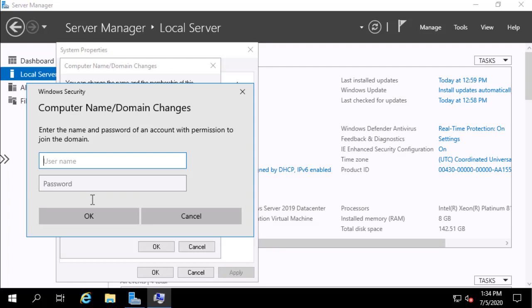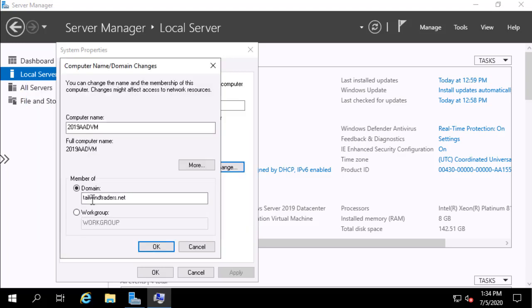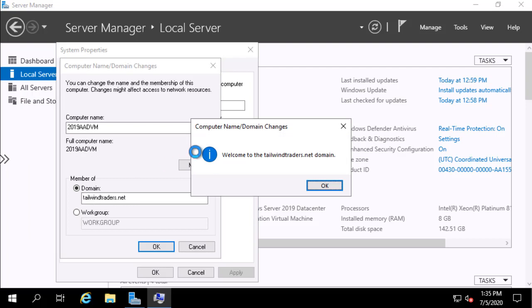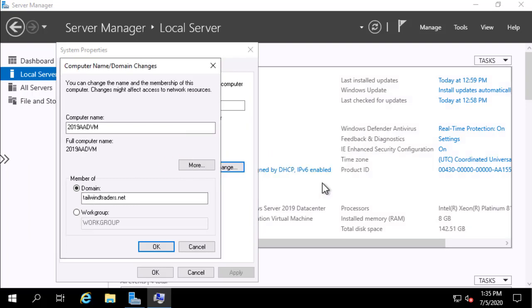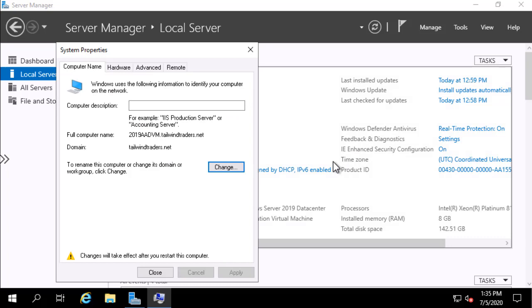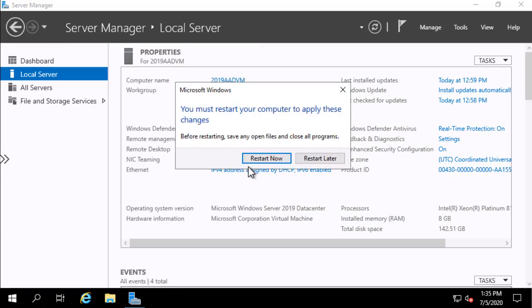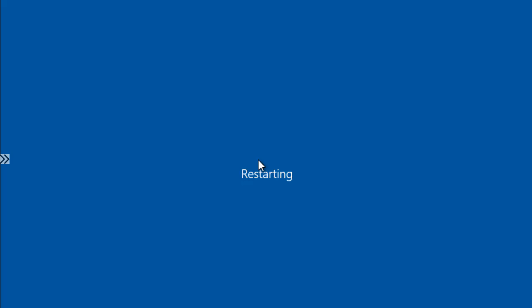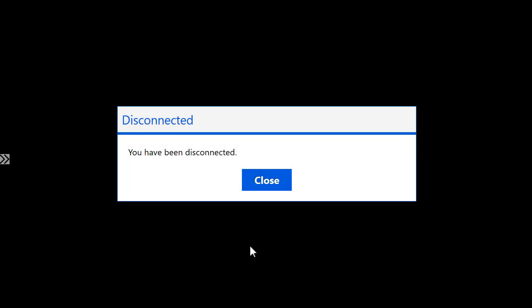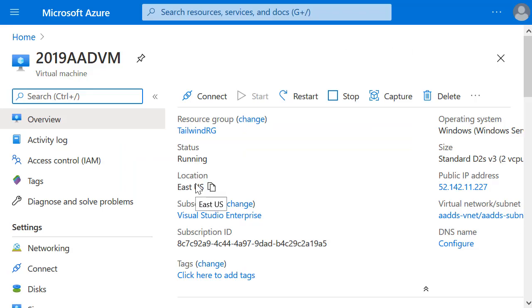I put in the credentials, gammauser@tailwindtraders.net. I put the password for that user account in. Then I select OK. I'm welcomed to the tailwindtraders.net domain, and this necessitates a restart of the virtual machine. I close all appropriate dialog boxes and select Restart Now. The server restarts and the Bastion session is closed.